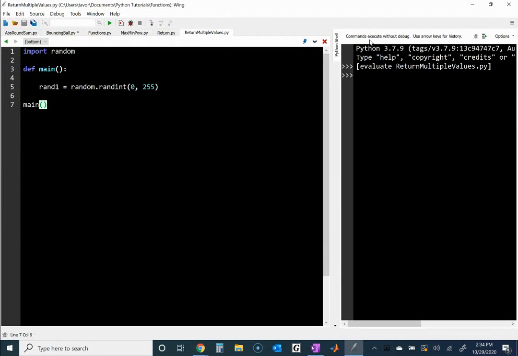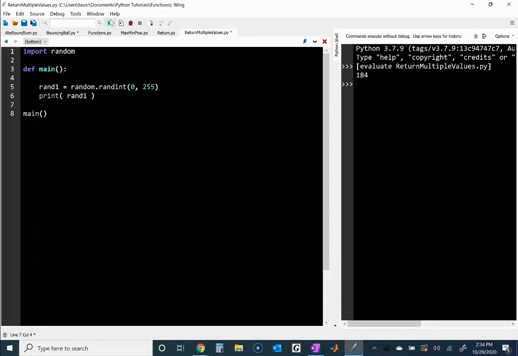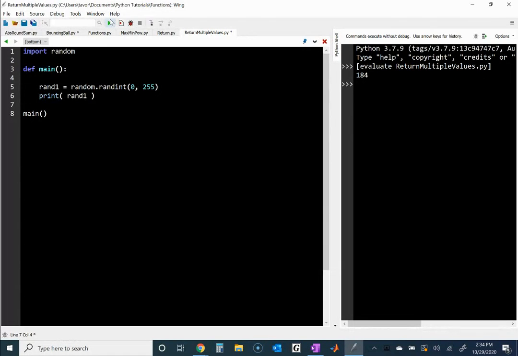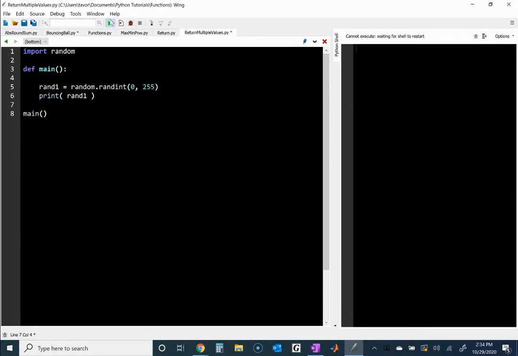So right now, if I run it, I don't see anything, but that's because I didn't print rand1. So if I print rand1, now it should show up here in the Python shell. If I run it, notice I get 97. So that's a random number between 0 and 255. If I run it again, I'll get another random number. What is true is that my number will always be in between 0 and 255. It will never be more than 255. It will never be less than 0. So that's how we generate random numbers.